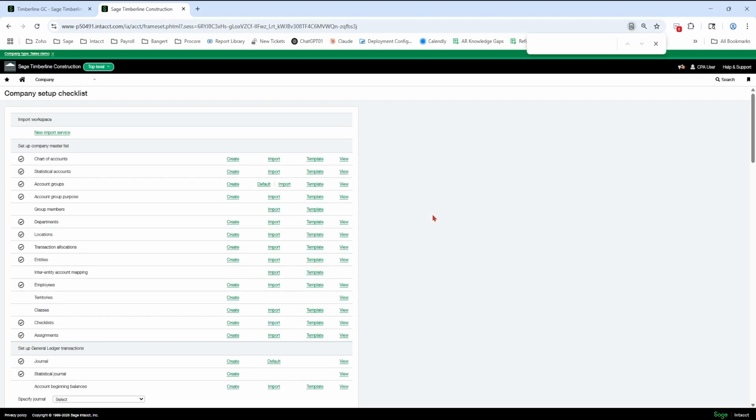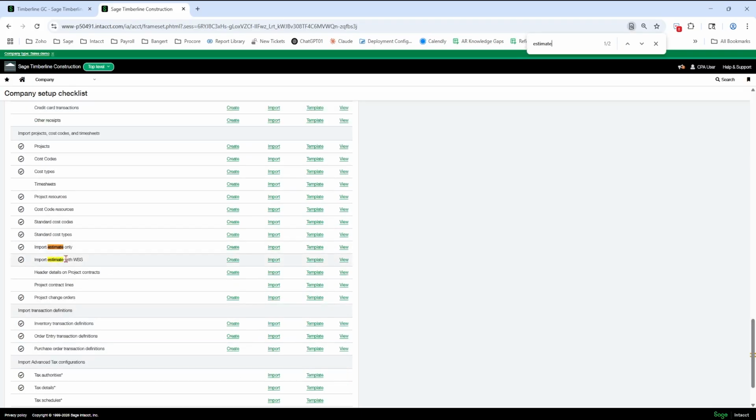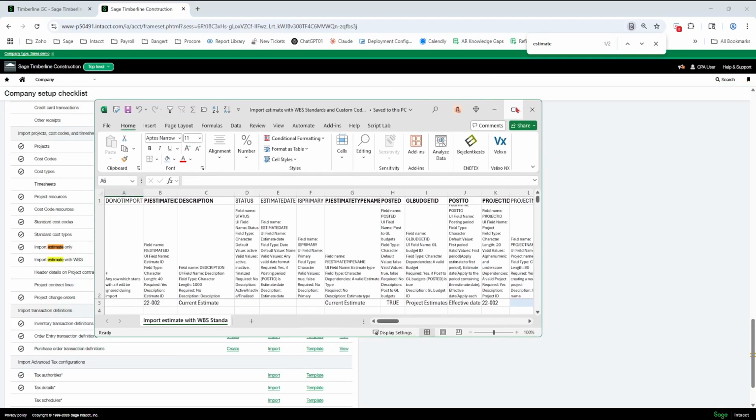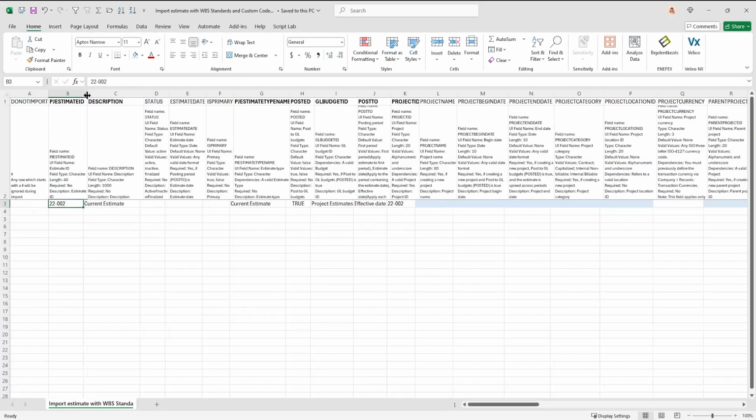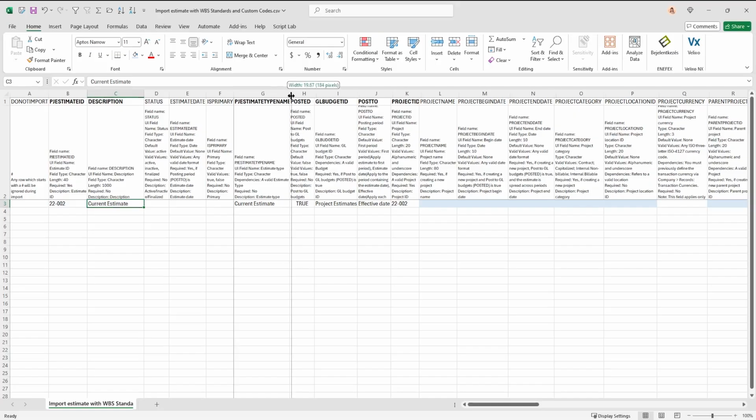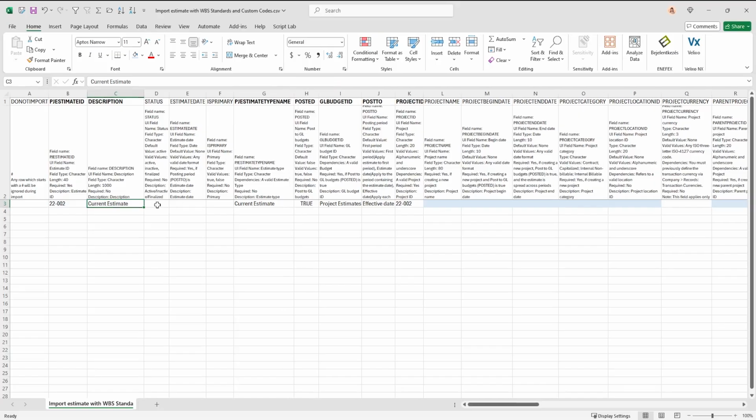And I do Control F and I type estimate and it takes me right to it. Here's the template right here. So that will bring the cost codes in to the job as well. So I am going to show a sample one that's already filled out. So I have a job number or project number here. My description, I put current estimate here. I don't have to put in the status, it's going to make it active.